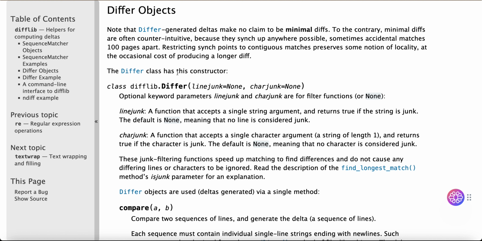The Differ class has this constructor, class difflib.Differ, linejunk is equal to None, charjunk is equal to None. Optional keyword parameters linejunk and charjunk are for filter functions or None. linejunk, a function that accepts a single string argument and returns true if the string is junk. The default is None, meaning that no line is considered junk.